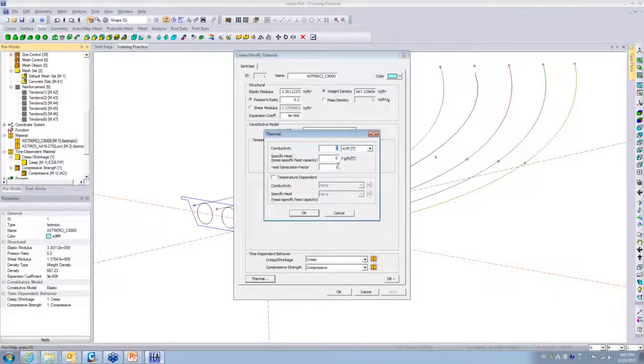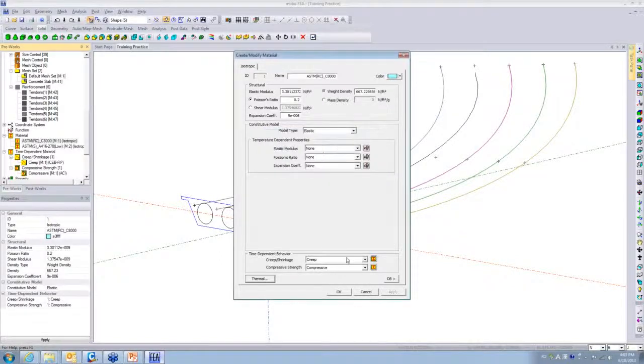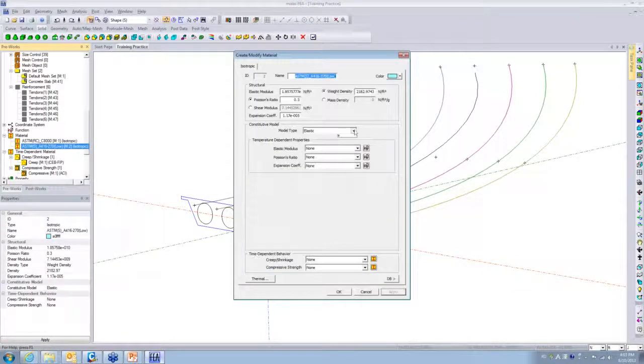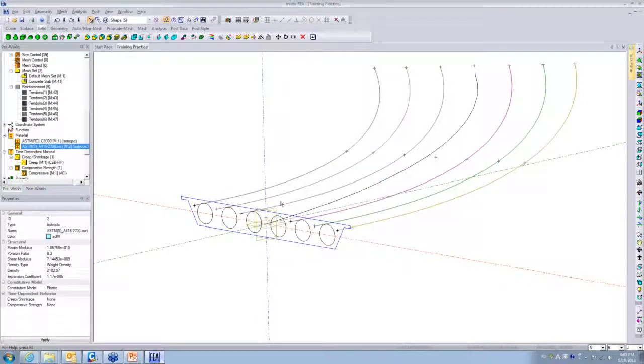For the thermal coefficients, you can just click on these icons, and it shows you different options. You can just enter them and use them for the different type of analysis. The same thing for the steel. For the steel also, you can go with a different type of nonlinearity for the concrete, for the pre-stressing tendons. It's very easy to follow this method.